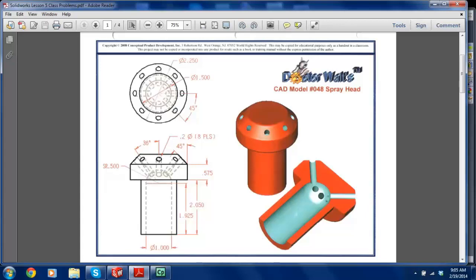And then we could put in these holes that are on the angled plane. So the first feature is going to be a revolve. We're going to draw half of this spray head out and revolve it 360 degrees. Then we're going to drill one hole. That's going to be the second feature, and then we're going to array that hole around the cylinder like so. So we can get away with this problem with three features.